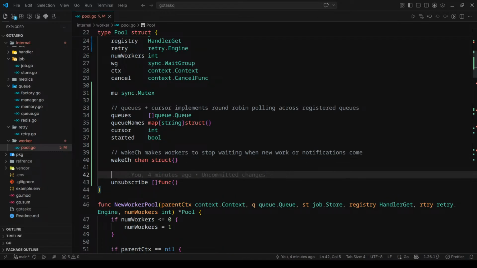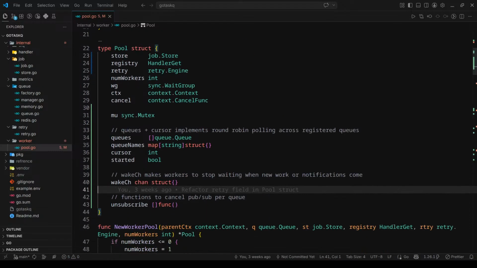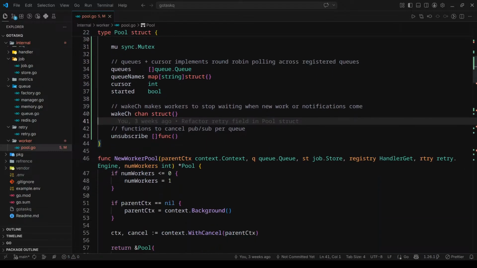Okay. Lastly, unsubscribe. This is handle cancellations for functions to cancel person per queue. So this is all we need.